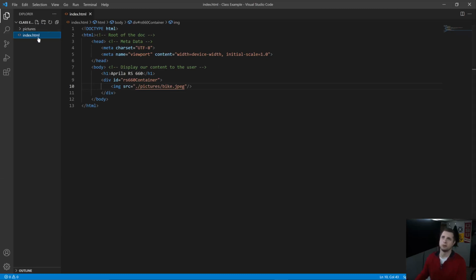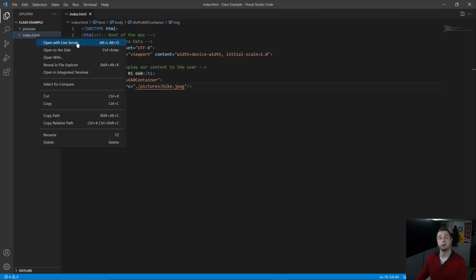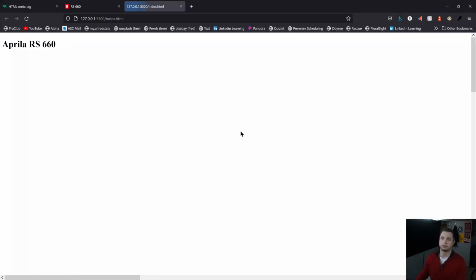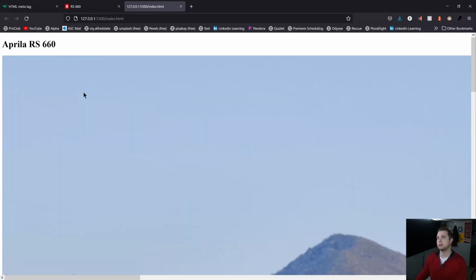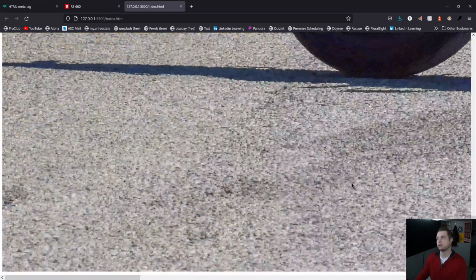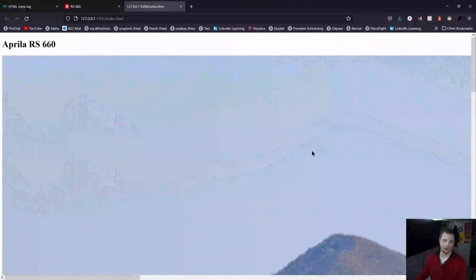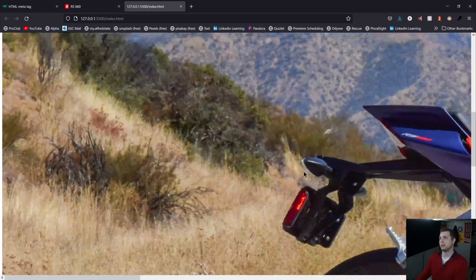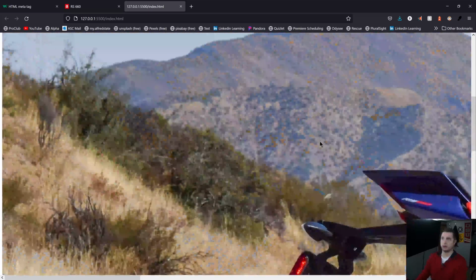So we're going to come over here and open with Live Server. It's going to open up this. Notice that we have our Aprilia RS660, and then we have our image. It's very large and we would need CSS to fix this. However, at this level, we haven't gone over it yet, so this is what we got. We have our RS660, we have our image, and we are good to go.